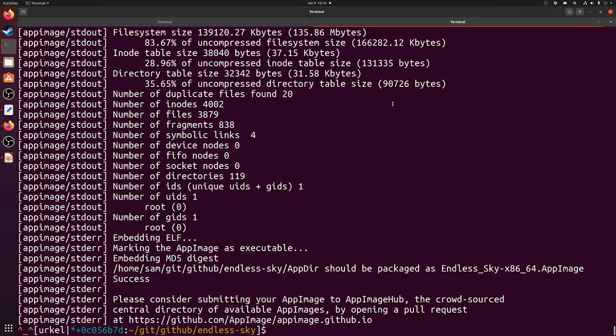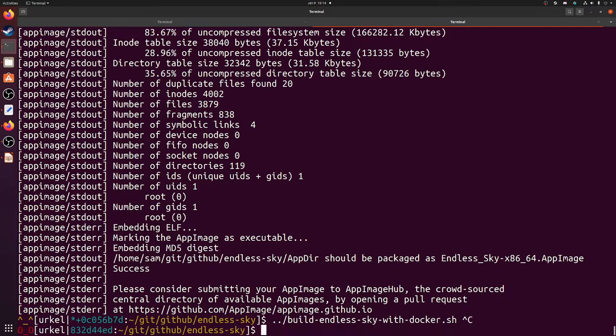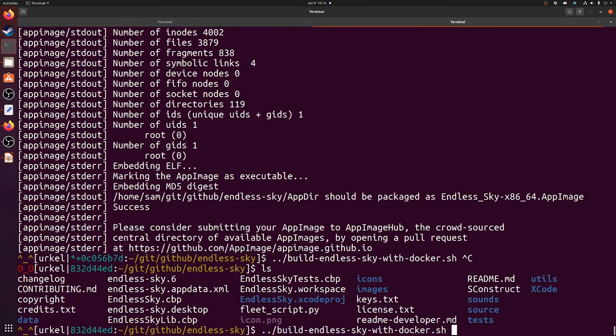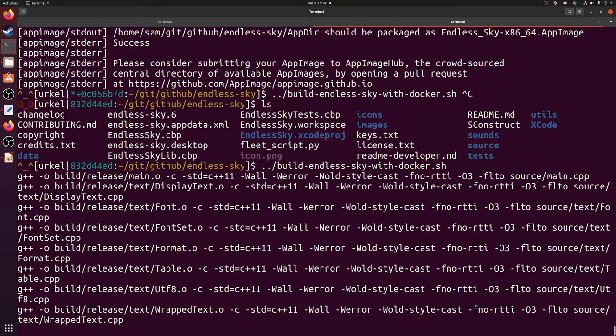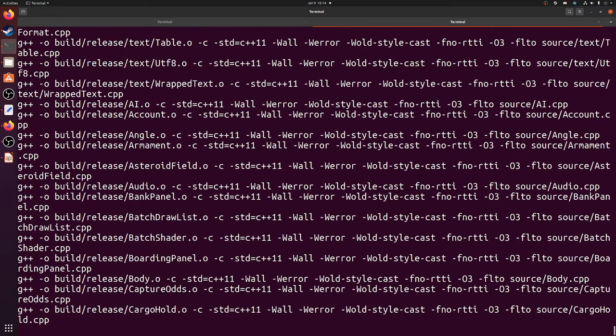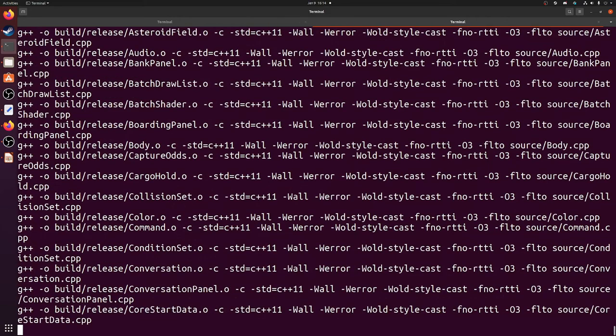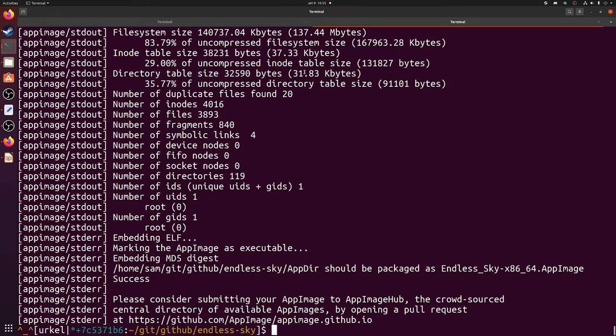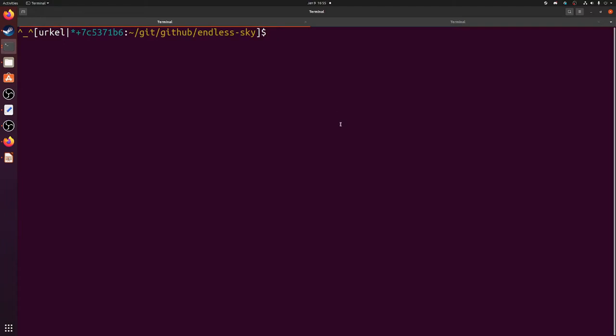So let's go ahead and build. And skipping to the end. I've skipped continuing to build all the way until we have a failure. So I just built this. We're at commit 7C5371B6.